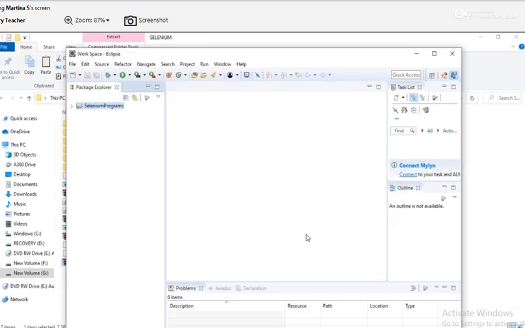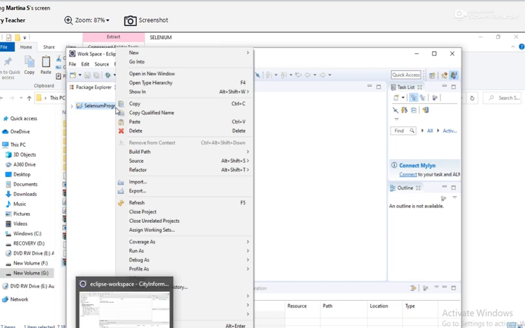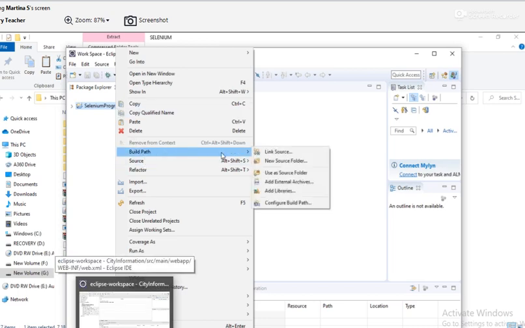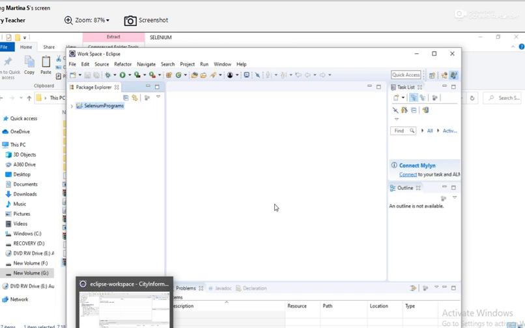Okay. So the project is on left side. The project that you have created is on left side. So right click on the project. Right click. There is an option called build path. Do you see there? Build path. Inside that, click on configure build path.